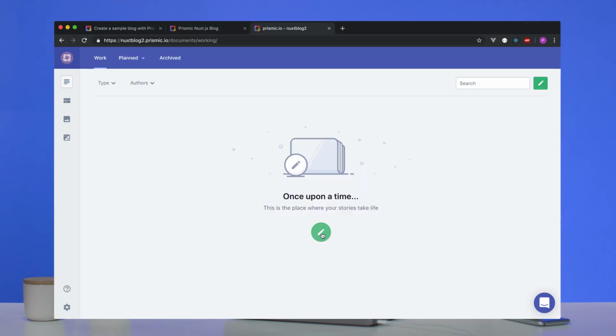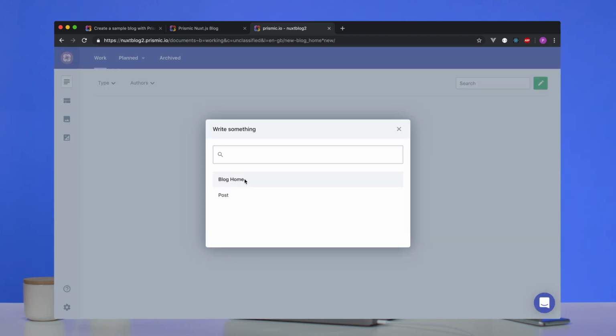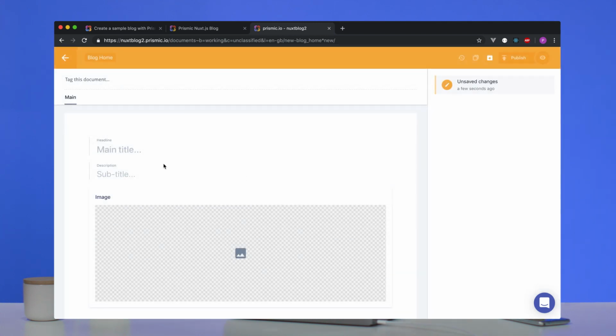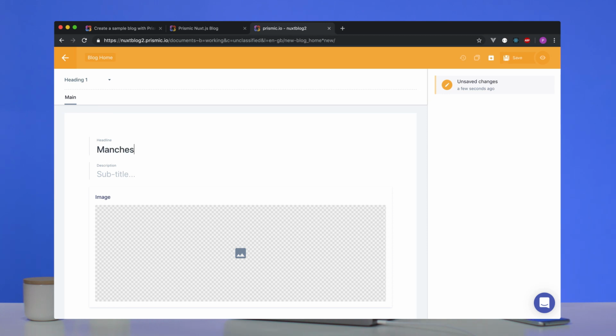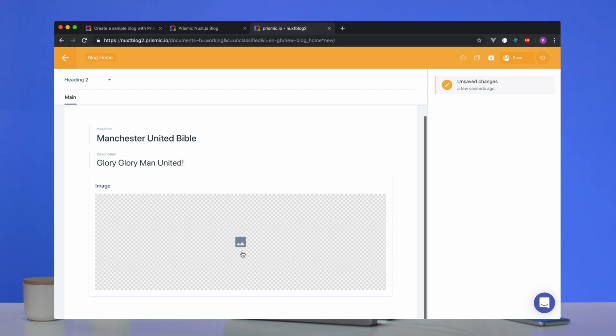So we'll go over to our content section and we'll create a new blog home document. This is where we add our actual content. I want to make a blog about Manchester United. They're my favorite team in the world, and that's what I'm going to do it about. So I'm going to call this Manchester United Bible. We'll give it a little subheading: Glory, glory, Man United. And we'll add an image.